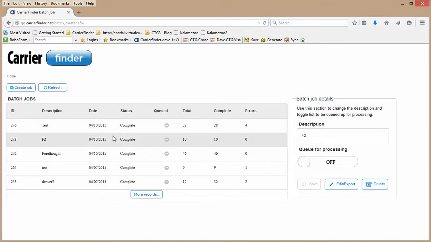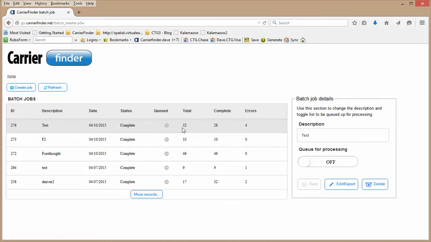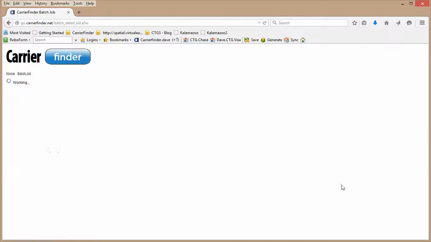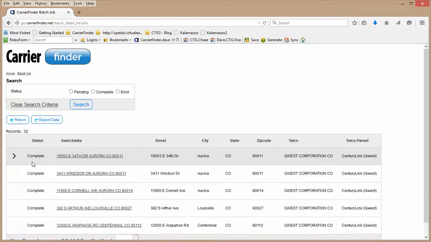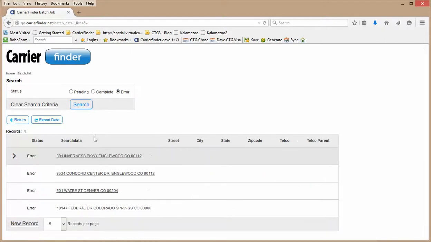Okay, so this is good. We're complete. There were 32 records, 28 complete, and 4 errors. Now if we wanted to go in and edit or export the list, we would click on Edit Export. If I want to find out where those errors are, I would search for errors. And here we go.